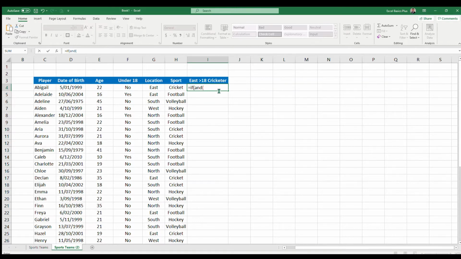So the first piece is that we want them to be from the East location. So we need to say here G4, which is that one there, must equal East in parentheses because we're using the text. So that's the first piece. G4 must equal East. The next piece is they must be greater than 18 years old. So comma, next piece of logical criteria.